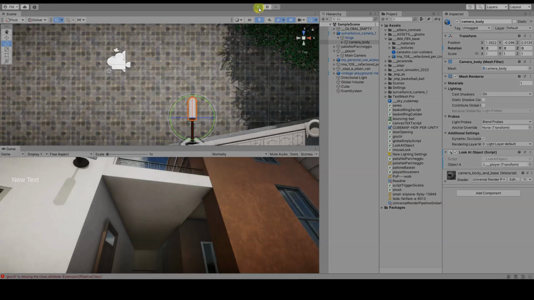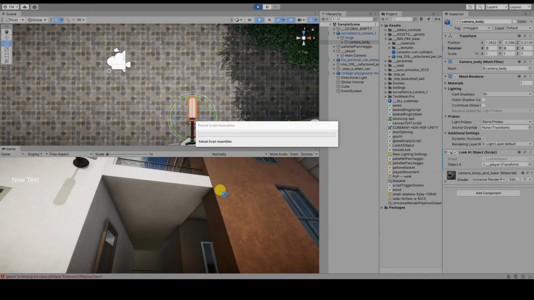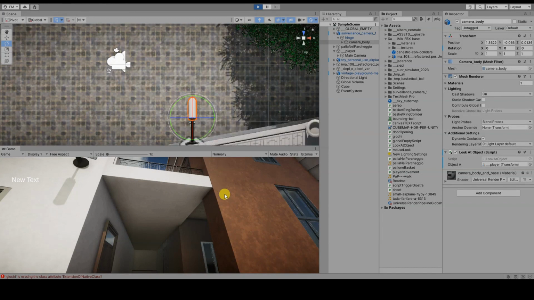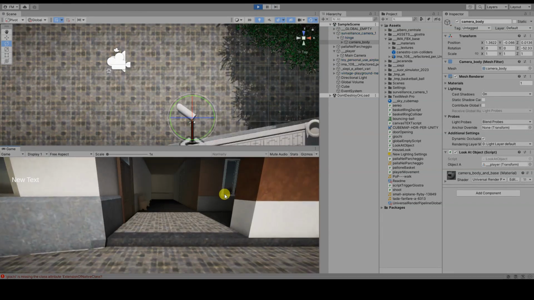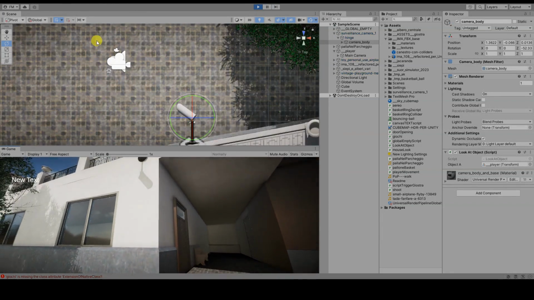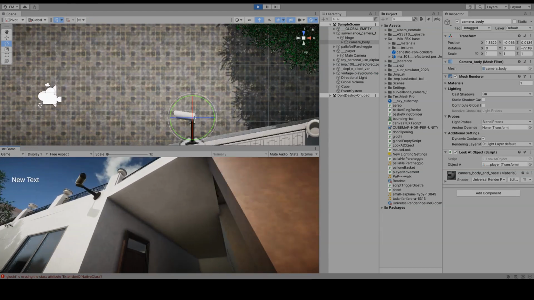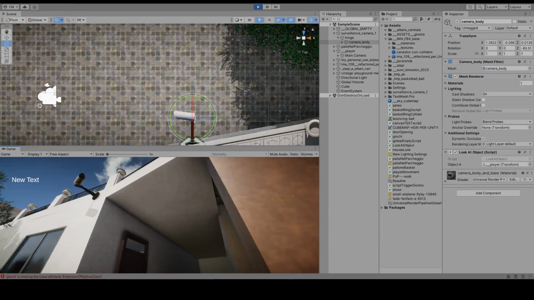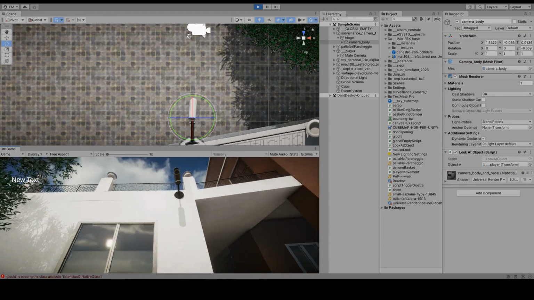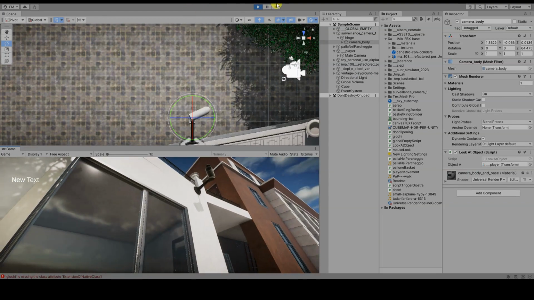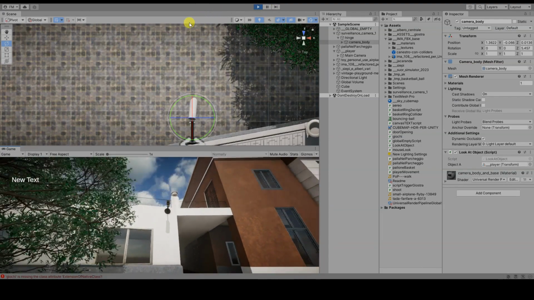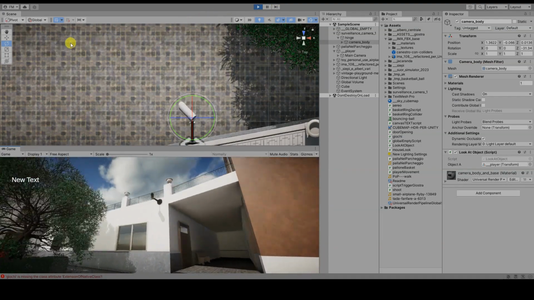Hello everyone. This is the first of two tutorials on orienting an object towards another in Unity. Specifically, we will see how to make the 3D model of a surveillance camera automatically orient itself towards the player, following their movements within the scene. This tutorial was created using Unity 2022 and is divided into two parts.